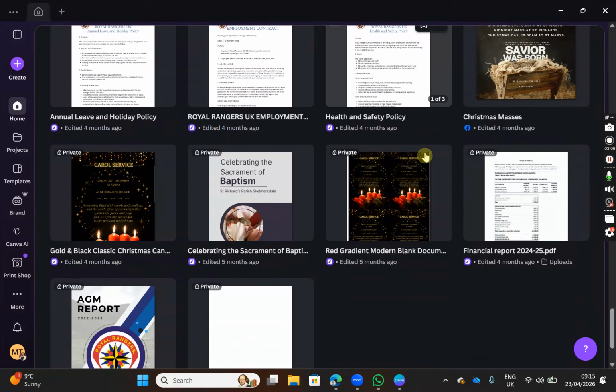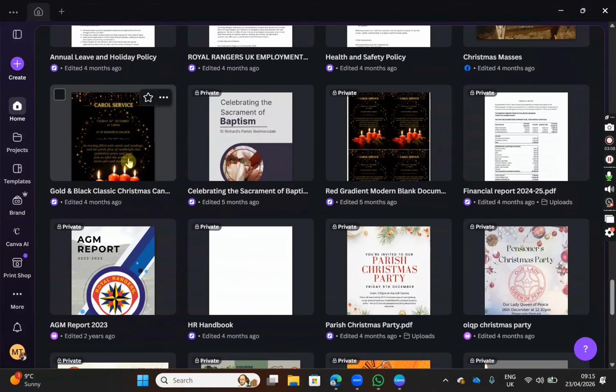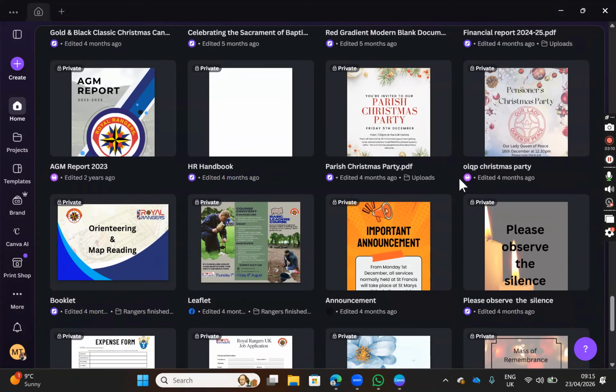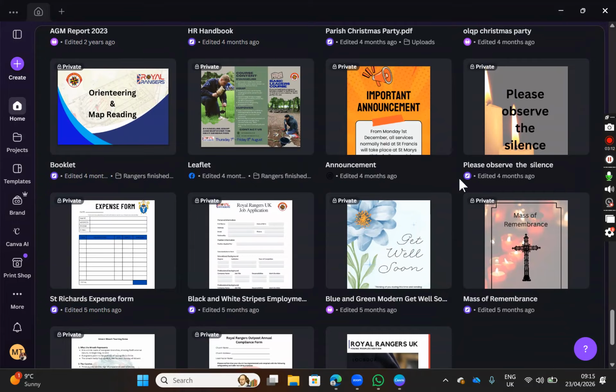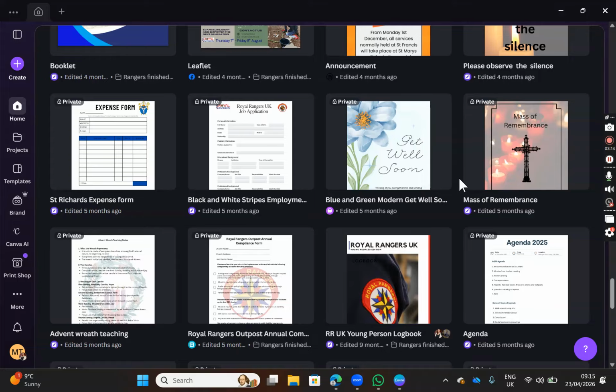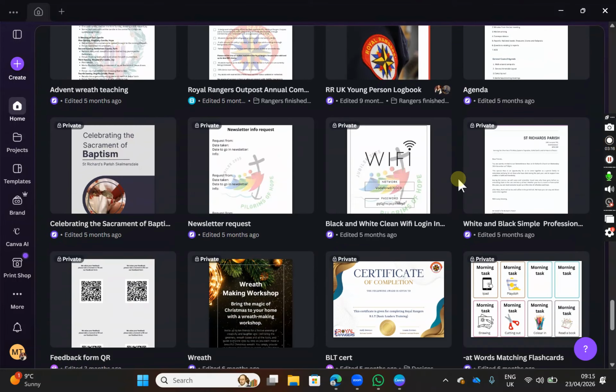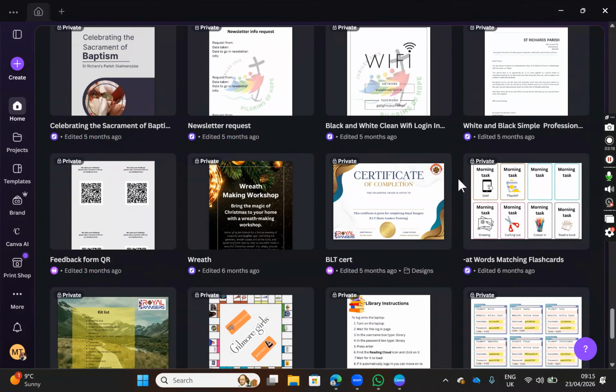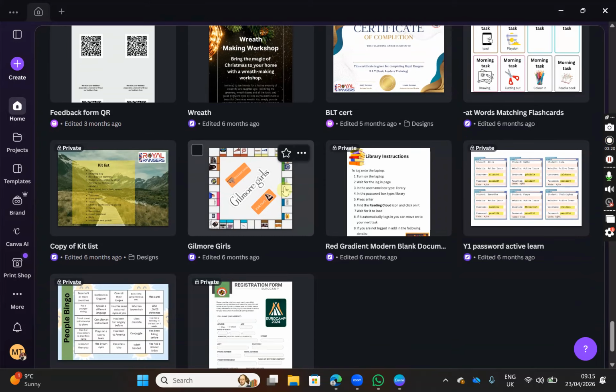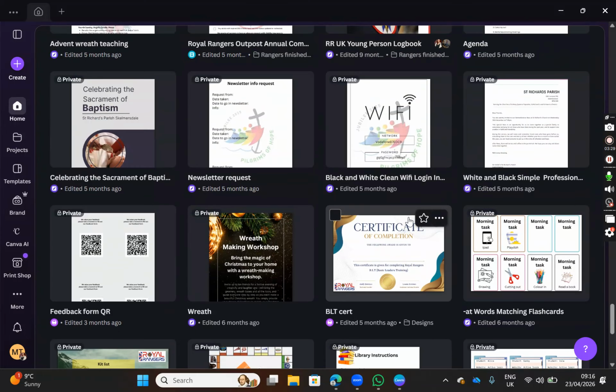I've got some posters that I created for the parish. I'm sure somewhere on here I've got some PowerPoint presentations as well. So yeah, absolutely anything. This is my daughter who's designed a board game based on Monopoly. So yeah, honestly, you can do absolutely anything on here.